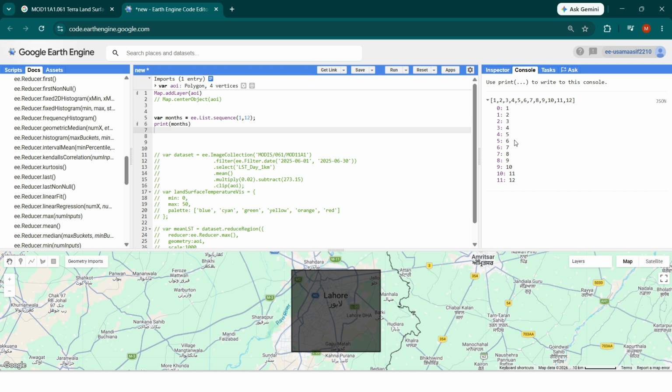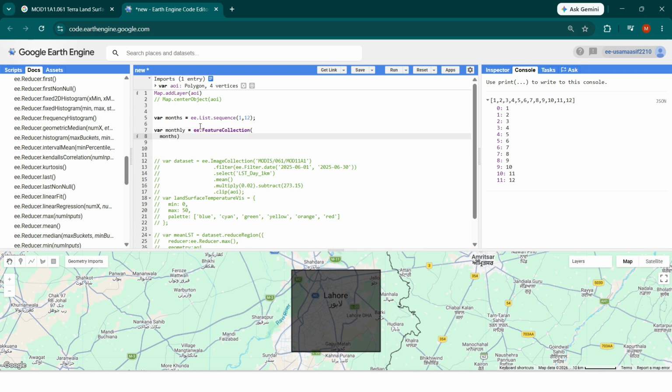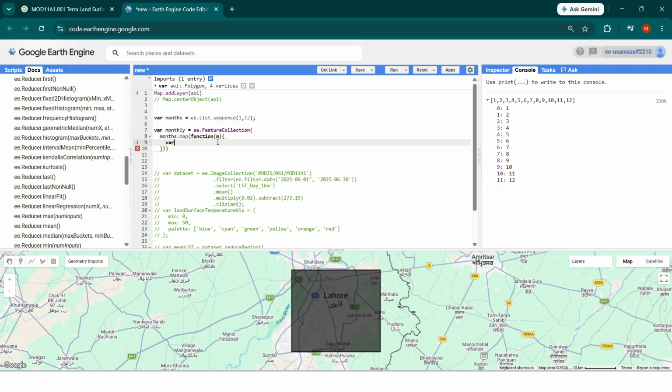For all months, make a function. First of all, var monthly is equal to ee.FeatureCollection, and in this collection I will use months.map and a function with a variable of m. And what will this function do? It will find the start and end of a month for us.